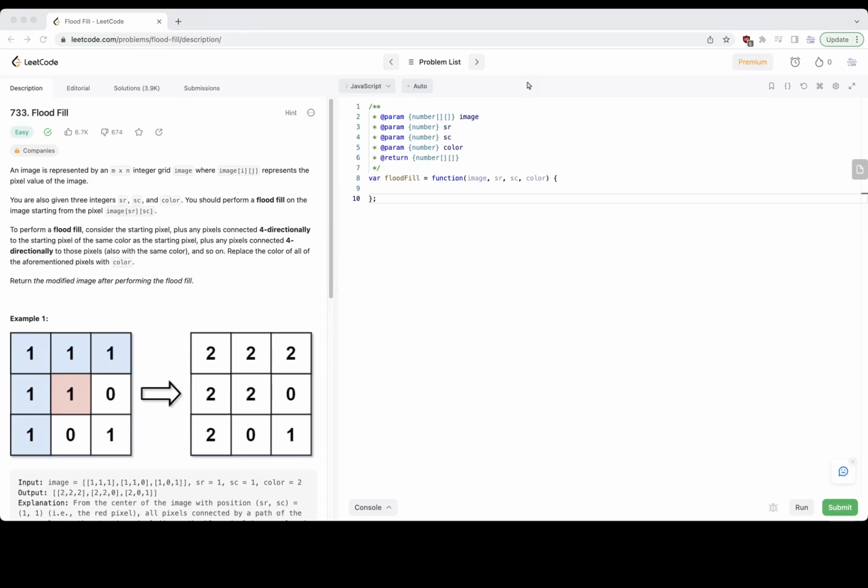We'll be solving the problem for LeetCode 733, Flood Fill. This is another problem in the LeetCode 75 study plan.